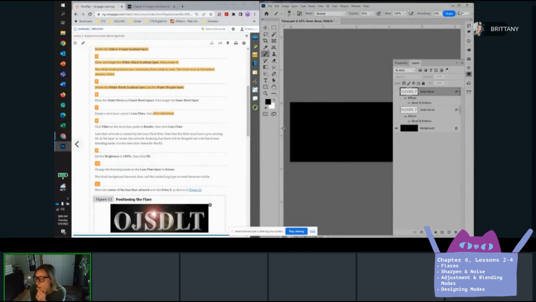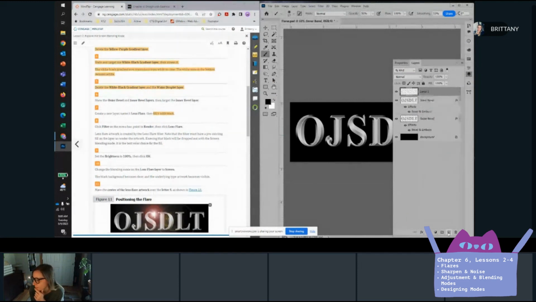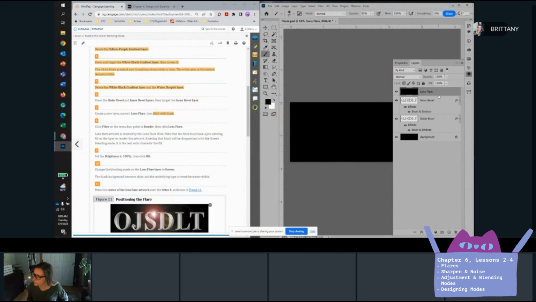So show the outer bevel and inner bevel layers and target the inner bevel layer. All right. Create a new layer, name it lens flare, and fill it with black. Lens flare. And then, if you're not in default colors, press D for default, and your black should be at your foreground. If not, use the toggle to make black the foreground. And then Alt-Delete will fill the layer. Oh, you have to select it, sorry. Alt-Delete will fill the layer.